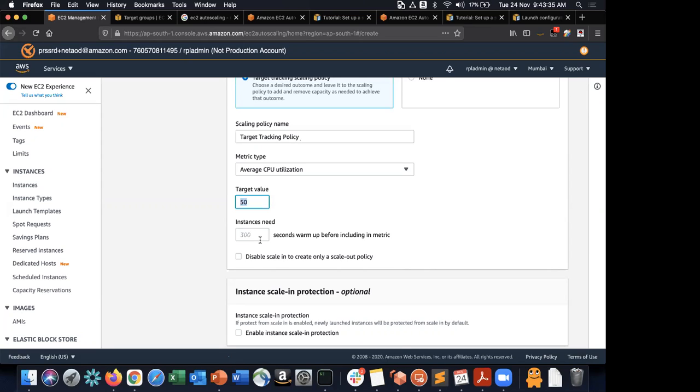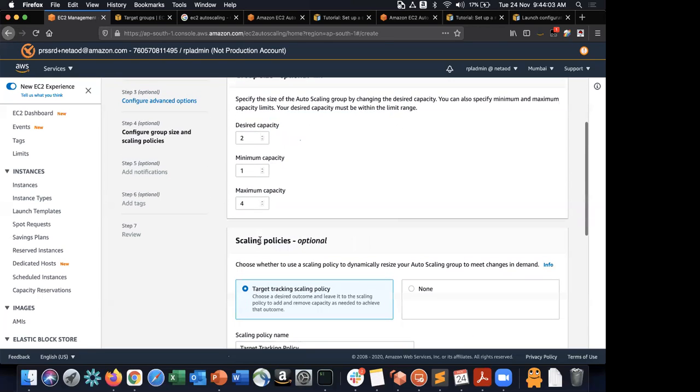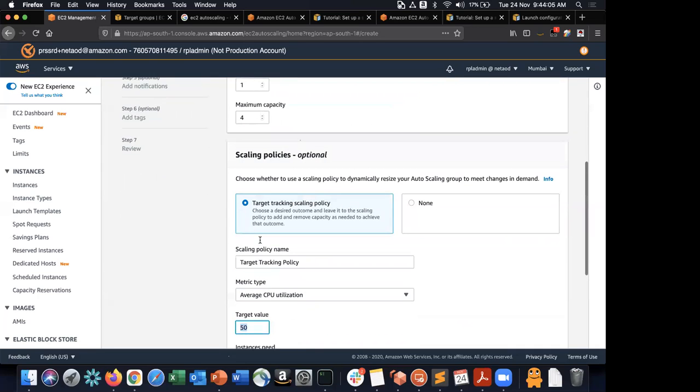So in this case, if you don't allow time for your EC2 instances to get registered and load balanced with the load balancer, then you're continuously scaling in and scaling out. Okay, which is not good, right? Because you're unnecessarily creating new EC2 instances and destroying EC2 instances, right? So in such cases, it needs at least 5 minutes, 300 seconds, to warm up before including it in the metric. Okay, so that's the thing.